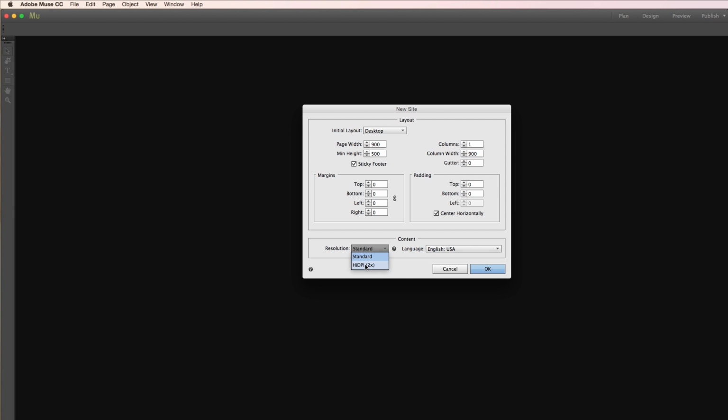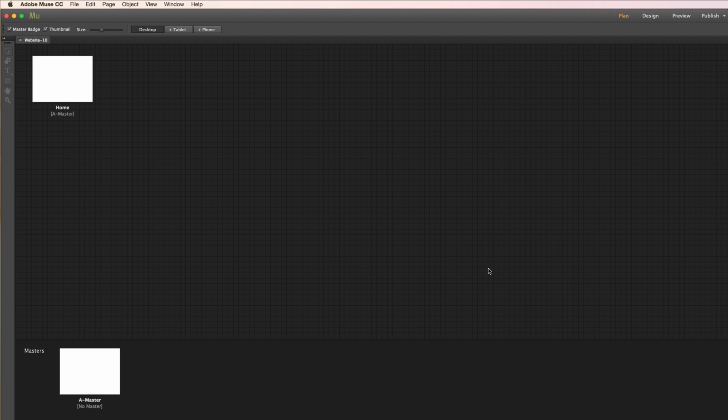High DPI is if you want to make your site viewable on high resolution devices or retina screens, but for now let's just use standard. Okay. All right, when you create a new site to start, it gives you this initial site plan.